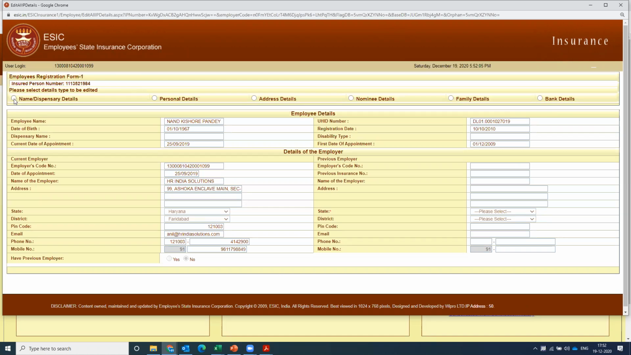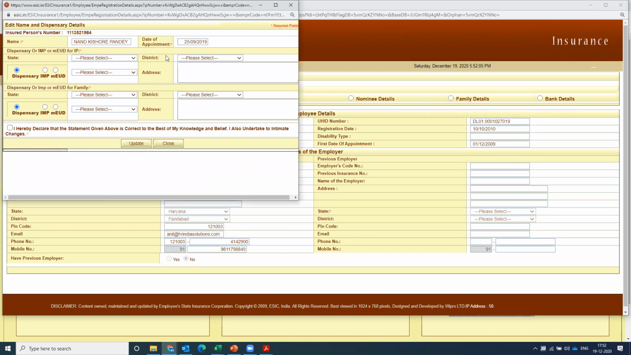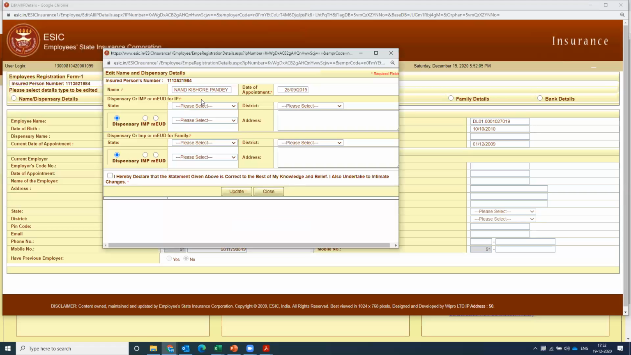First is the name or the dispensary details of the employee. Here you would have the option to edit the details of the employee. Like I said, name and the gender you would not be able to change for any employee. Rest every information you will be able to update. So from this section you can update the dispensary details of IP and his family member both, right?